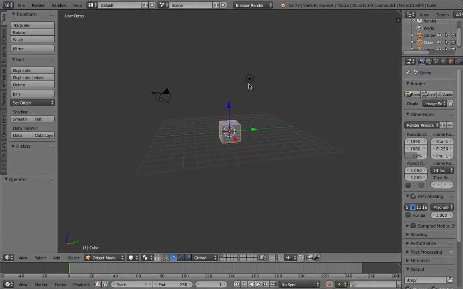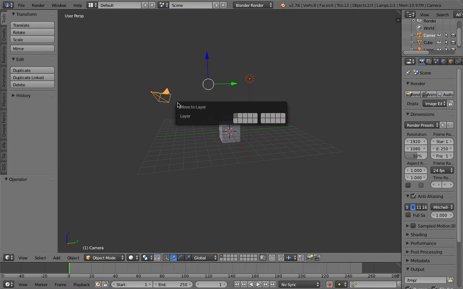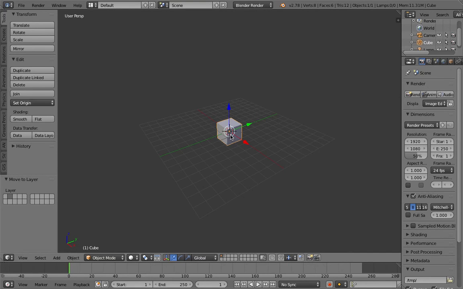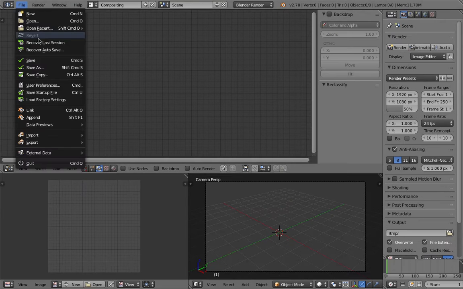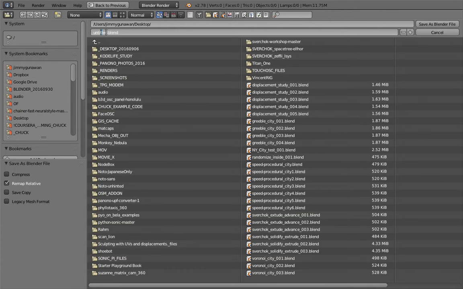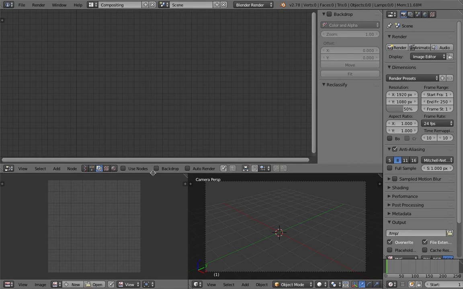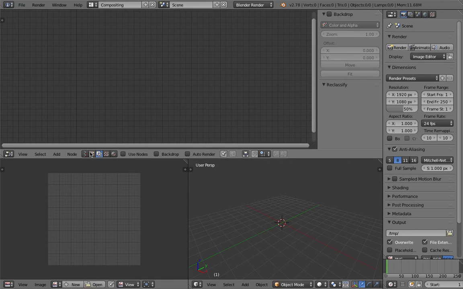Okay, I have an empty scene here. Gonna delete the cube. Gonna switch to compositing. Speed procedural city. Okay, let's switch to Sverchok.